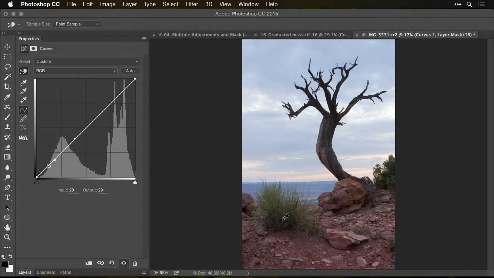I think the bright areas of the tree could be brighter. And if so, that would make it pop out. So bright is always higher on the curve, because higher means more light. So I grab that upper dot and I move it straight up. I'm ignoring the rest of the picture. I'm only looking at the tree in my mind, because I'm going to paint on the mask to limit where this affects the image.